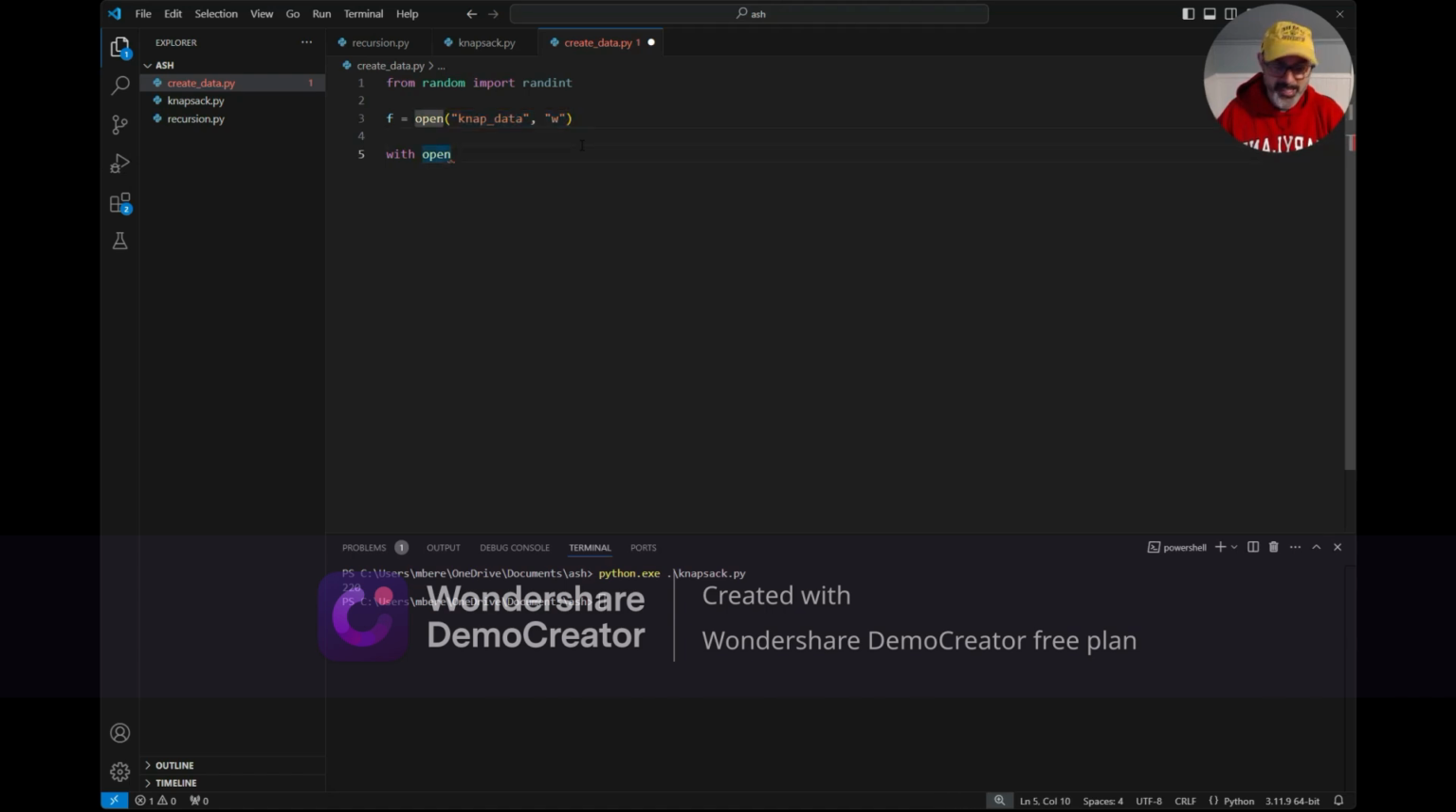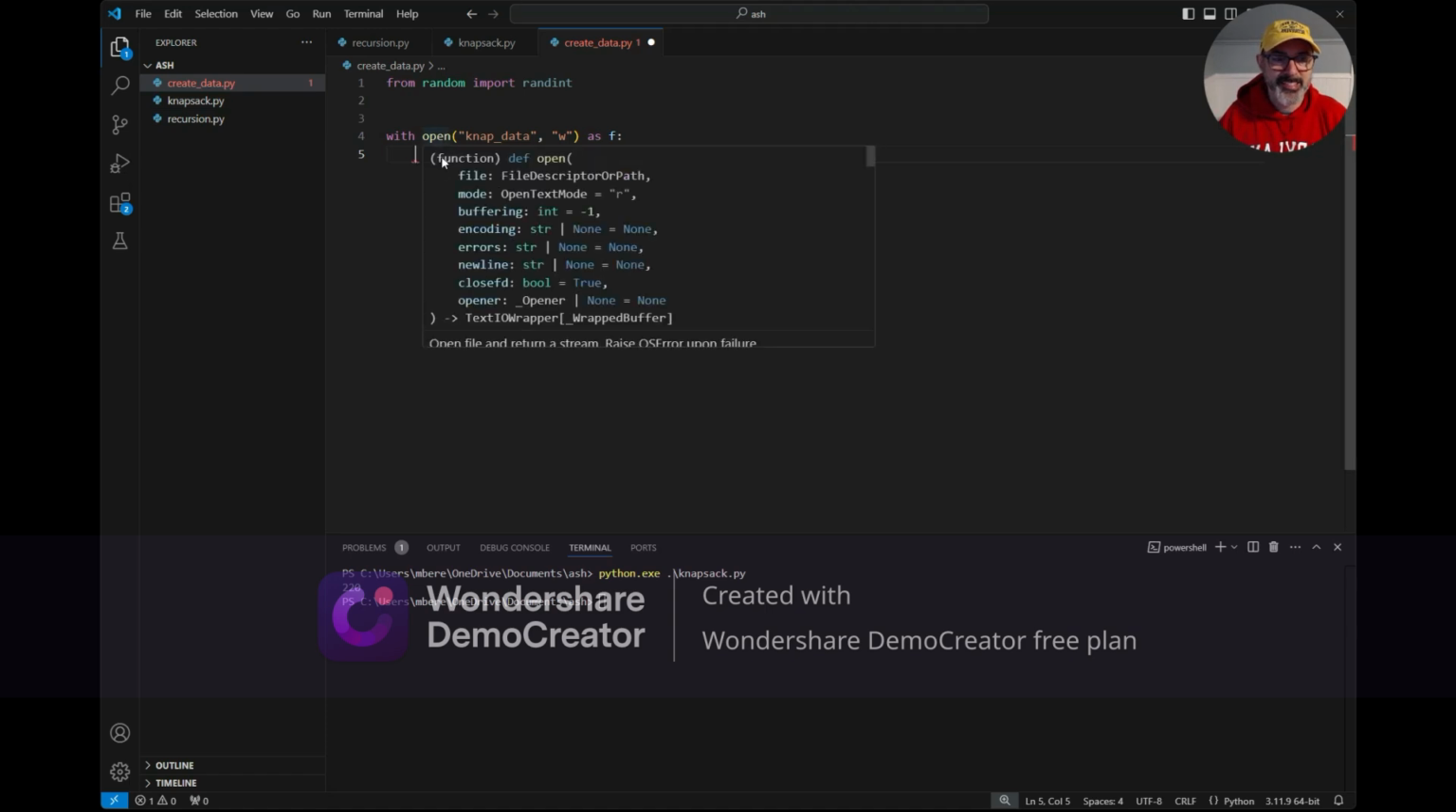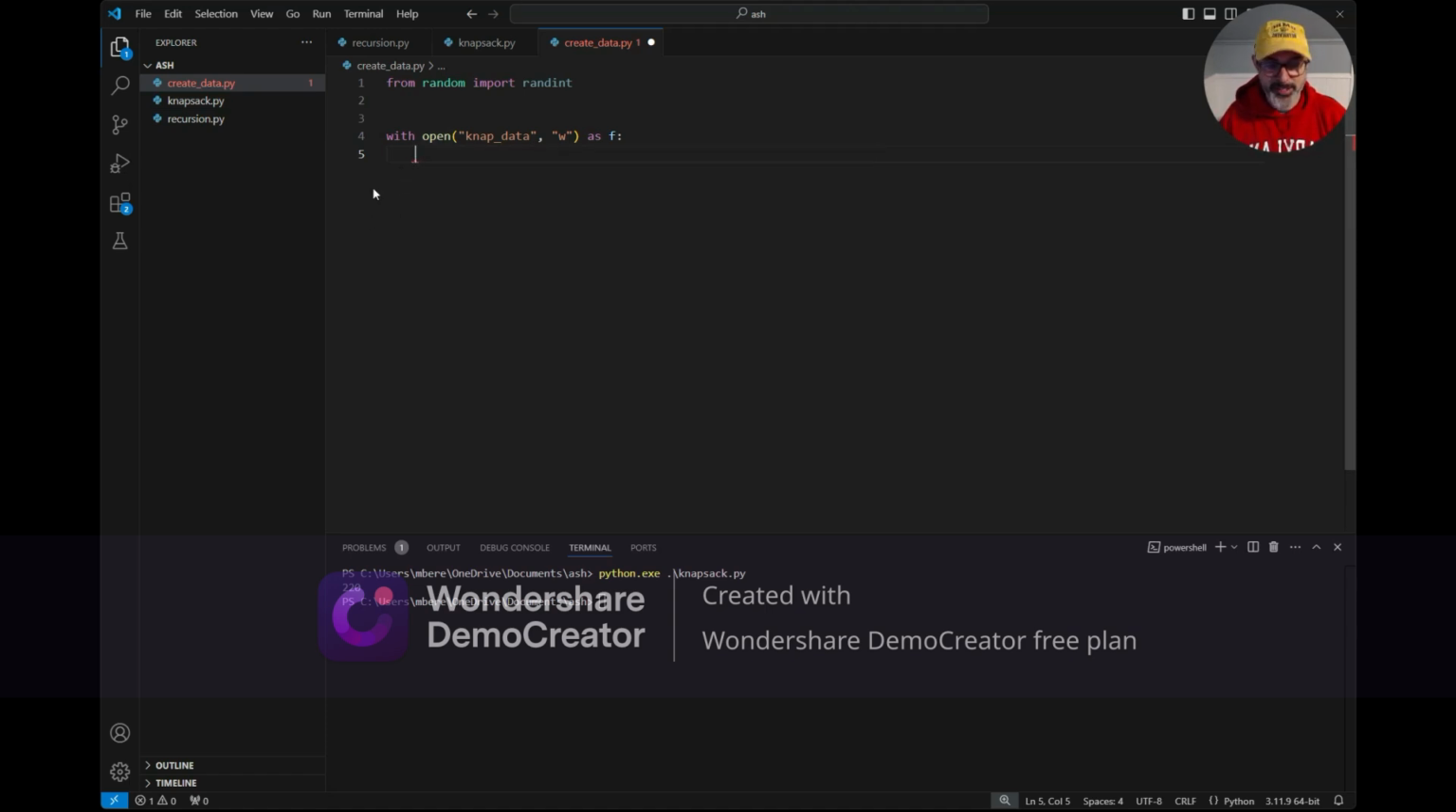Now, we haven't been able to assign it to a variable name yet, but the way we do that with is as f. And then we start a code block. So forget this, we're not going to use that. The help that it gives us is when we come out of this code block, it will automatically close the file for us. So we don't have to worry about remembering to close it.